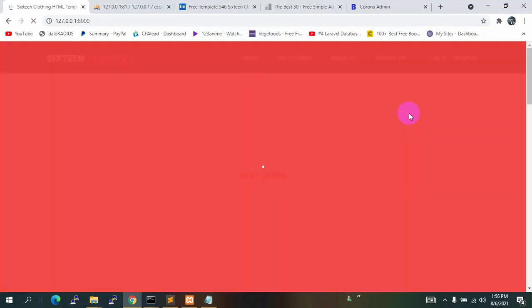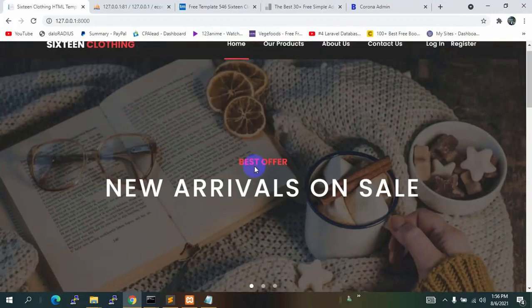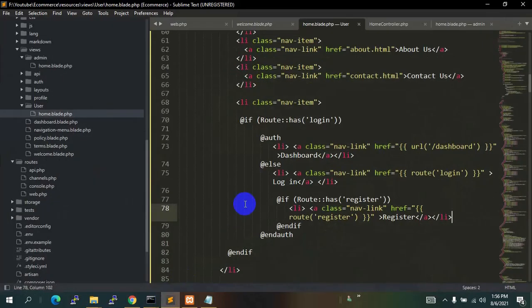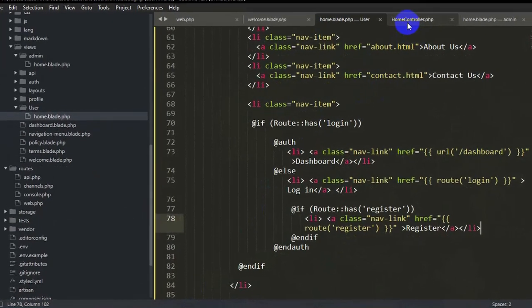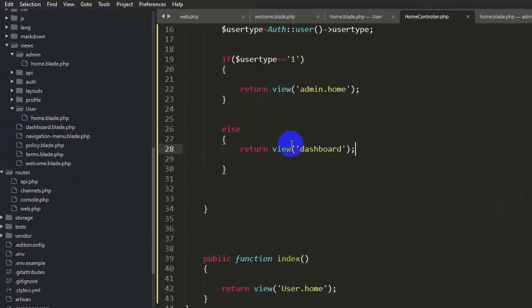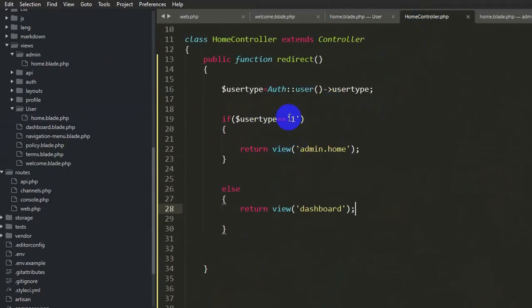If the user logs in, I want the user to stay on the same page, and over here there will be a logout option for the user. Okay, so this is really simple. Let's go to our code first. First of all, we just directly go to HomeController.php, and over here you can see if user type equals on, then it will take us to admin home, and else it's returning to the dashboard.